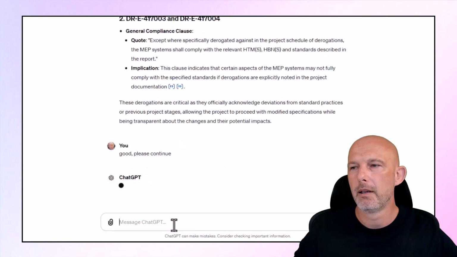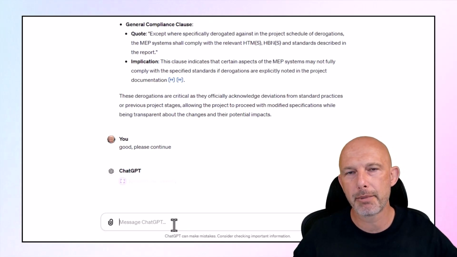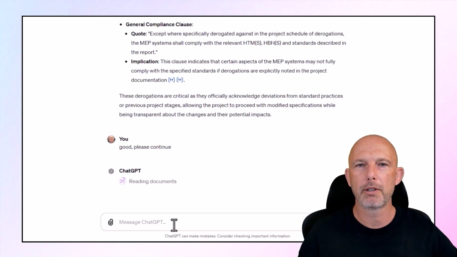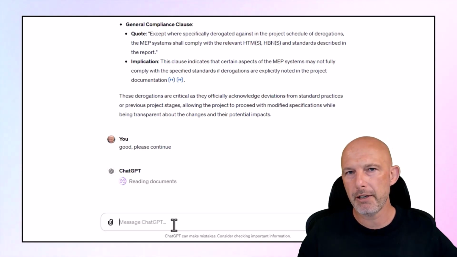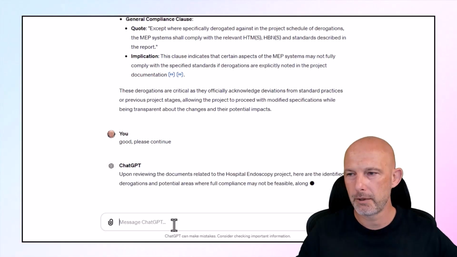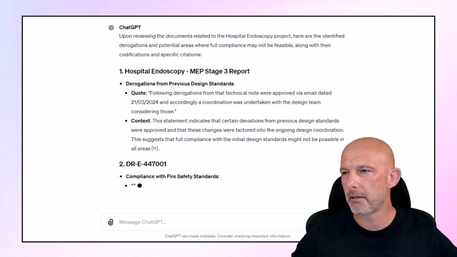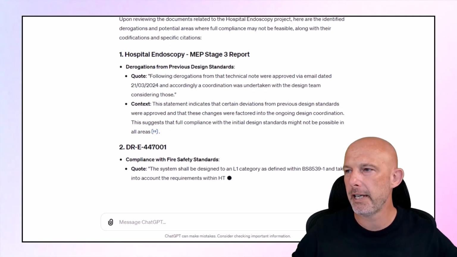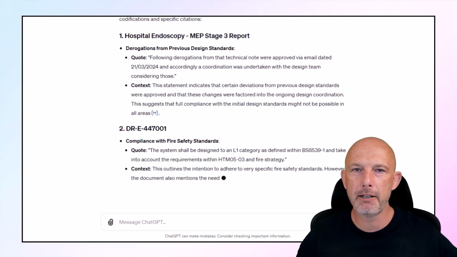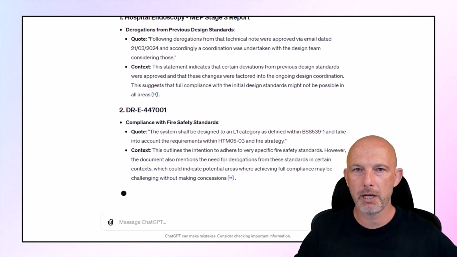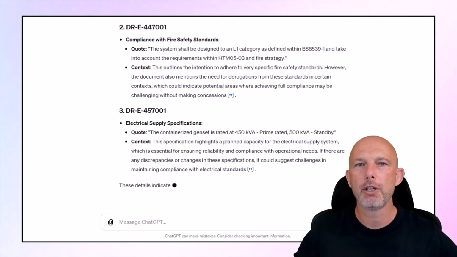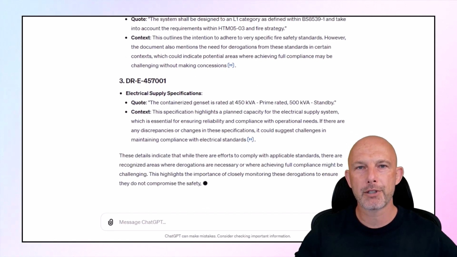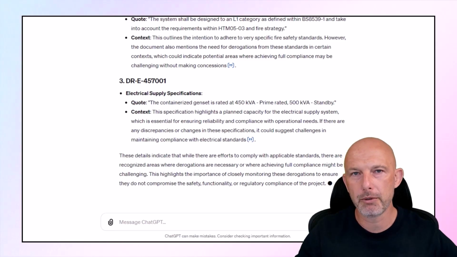Please continue. Remember, now he responds to your last prompt. It probably ignored some of the previous prompts. So he's now looking for possible derogations and areas where full compliance might not be possible. You see, that's what he says. Following derogations from the technical note were approved via email. That's really good information, very important information. If you are the one reviewing the project requirements, this kind of information you need to find because it may save you or your client money and help you to achieve compliance.